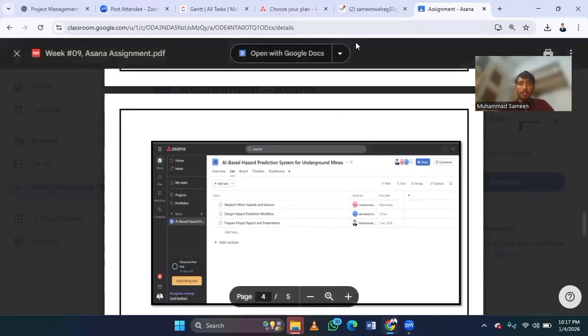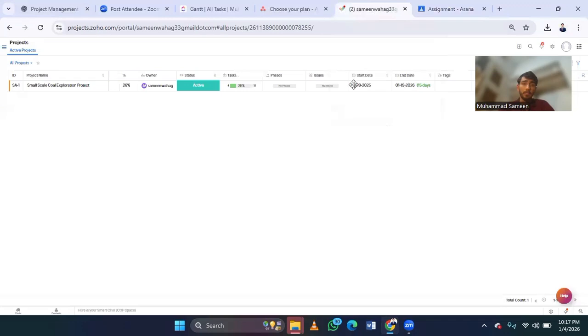And the third tool, the last tool I have used, was Zoho. Zoho was comparatively better than the before two tools. It gives more information than ClickUp and Asana. In Zoho, I also worked on a project named Small Scale Coal Exploration Project.